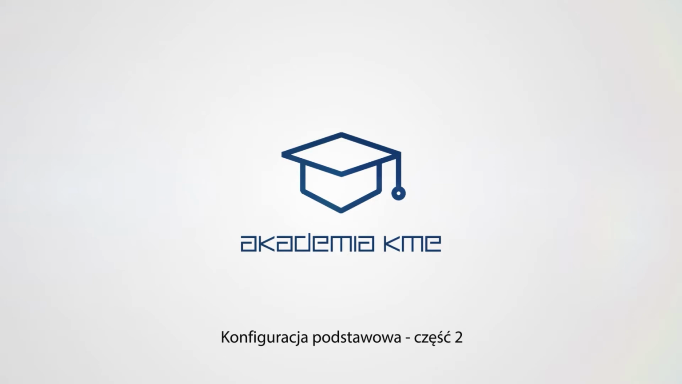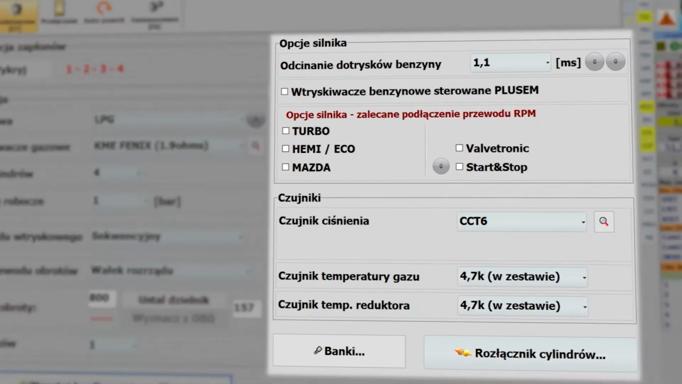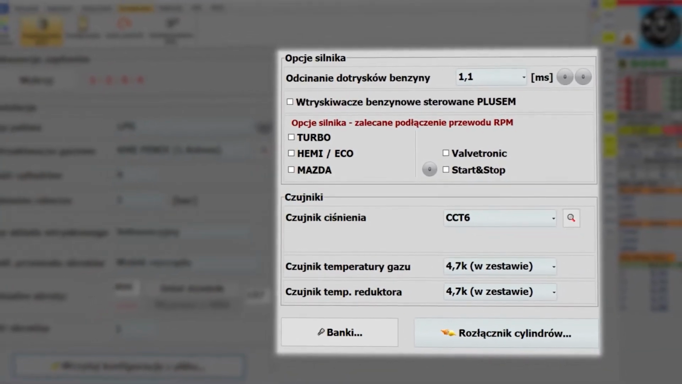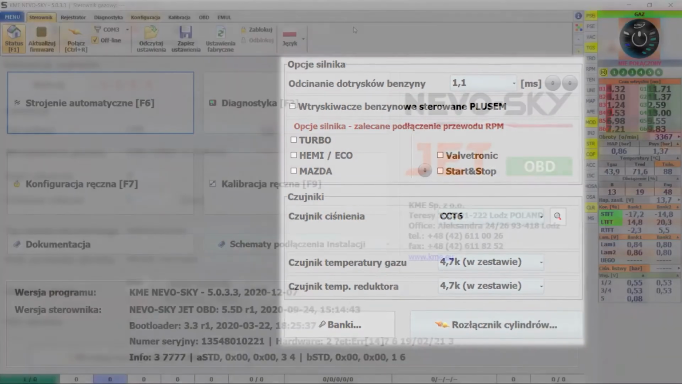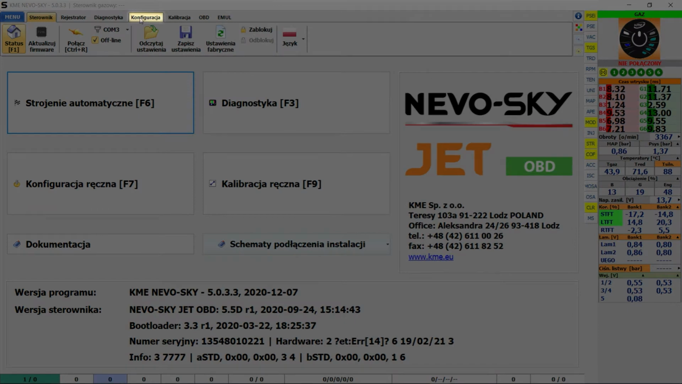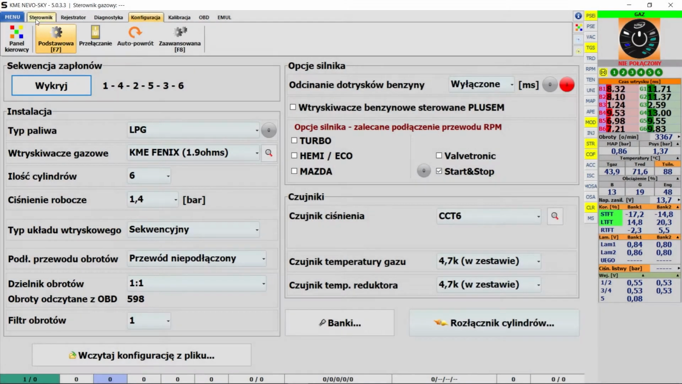In today's episode, we will discuss the second part of the parameters in the Configuration Basic tab regarding the engine options and sensors sections. You can go to the Configuration Basic window by clicking on the tab or using the F7 shortcut. In this window, you will find the necessary and most important parameters needed for the correct setting of the gas installation in the car.